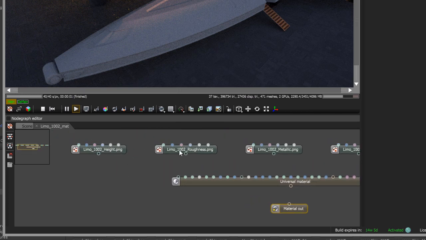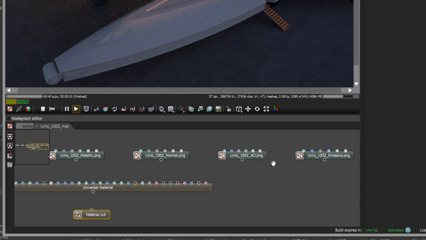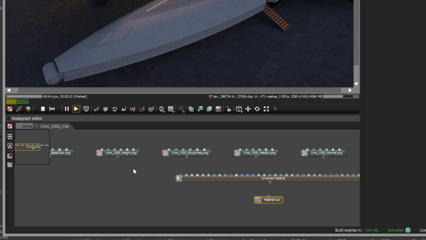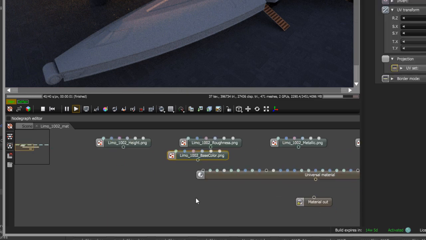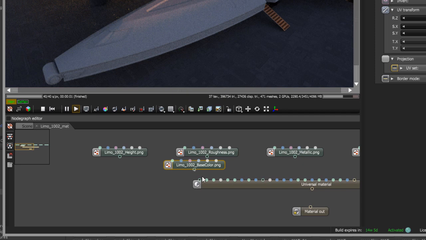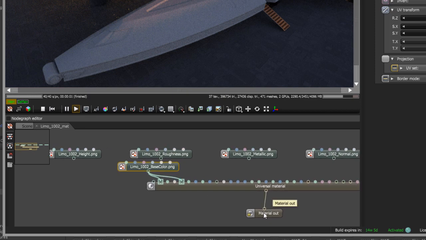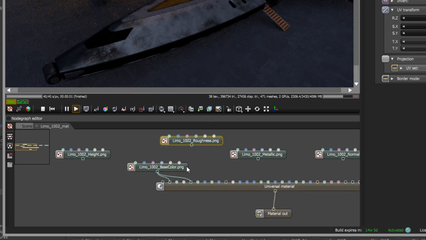So what I'm going to do is start connecting these. So this will take a little bit of messing around. Let's find our base color. There we go, base color. And let's hook this into albedo. And let's also hook it into specular. We're not seeing any change because of course we got to connect the universal material to material out. There we go. That's looking a lot better.